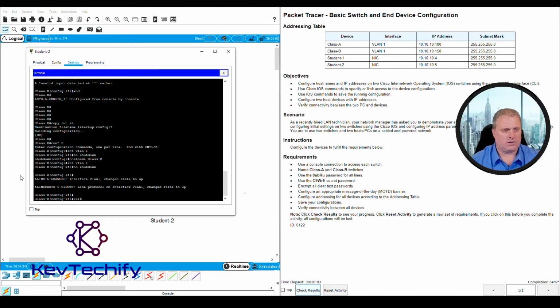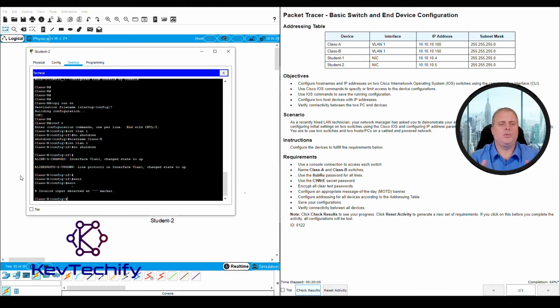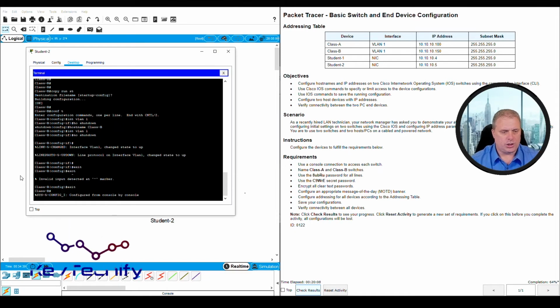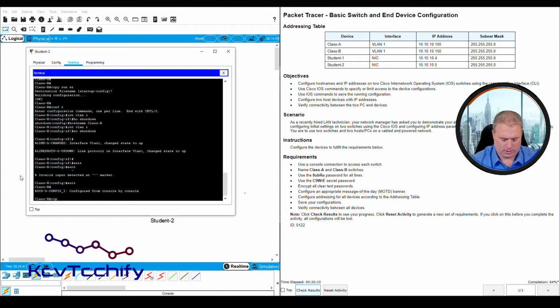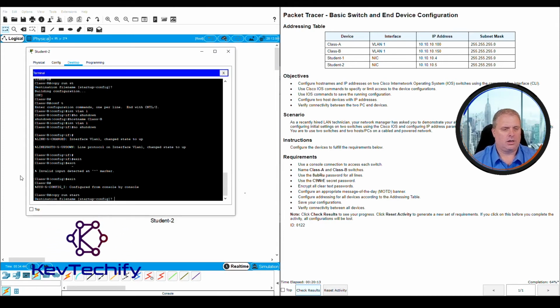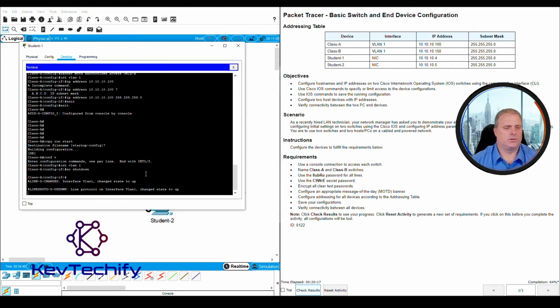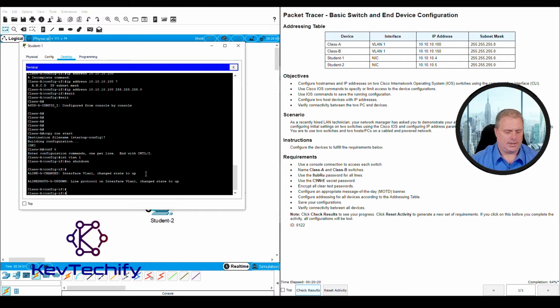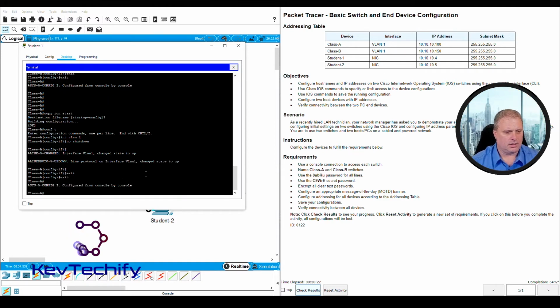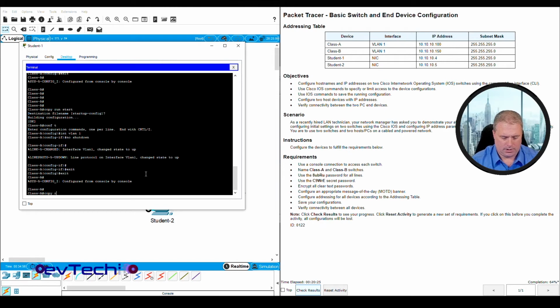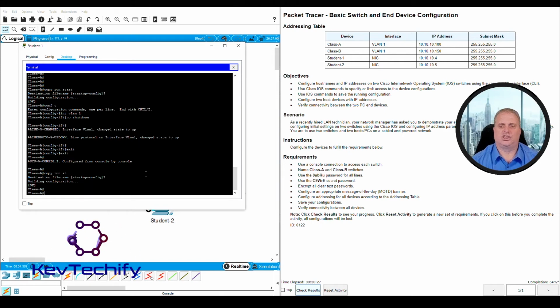I'm going to exit out, exit out. And of course, we made a configuration change, so we should do a copy run start. And as a good practice, I'm going to jump back to Student 1, Class A, exit out, and do a copy run start, just to make sure I save those configurations. Okay, complete. My completion's at 64%.